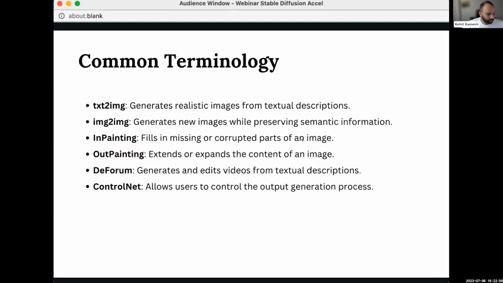So let me just talk about a few important terminologies that you'll come across if you haven't already heard about it. As I told, text to image is basically creation of image using text, using a prompt, and you can create realistic, artistic images based on these prompts. And this is basically the 101 of generative AI in images.